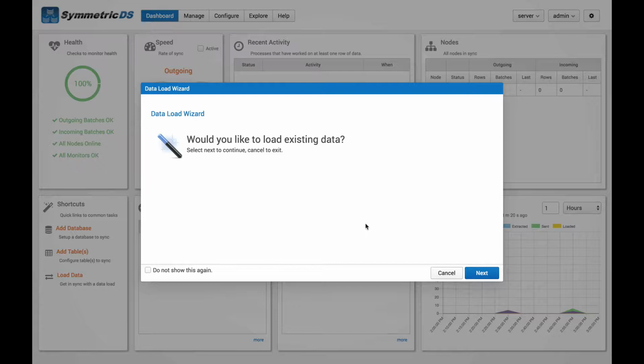SymmetricDS will run a set of checks, and if it determines that you have at least 2 nodes set up for replication with some tables, but have not yet run an initial load, you'll be prompted with this Load Data Wizard. You can also access this Load Data Wizard through the Load Data shortcut on the dashboard or the Manage Nodes screen with the Load Data button. So let's go ahead and hit Next.